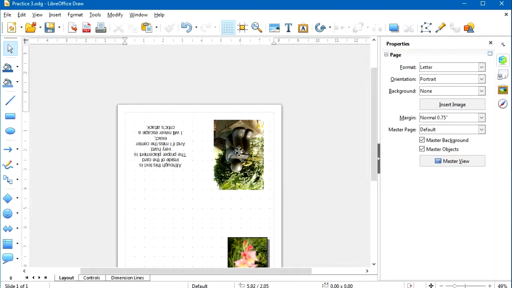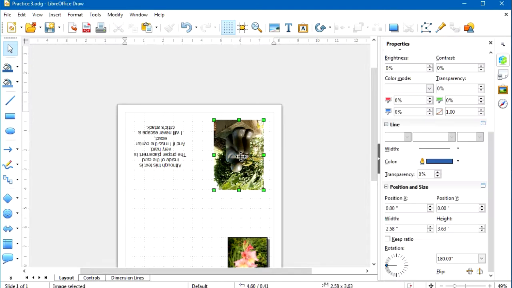Once again, if I want to further refine this, I can select the object, I can use my sidebar to add a line around the margin or border and a shadow. I have all of these tools that you should practice.